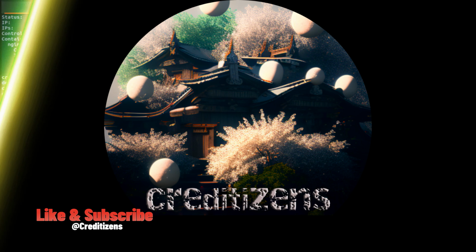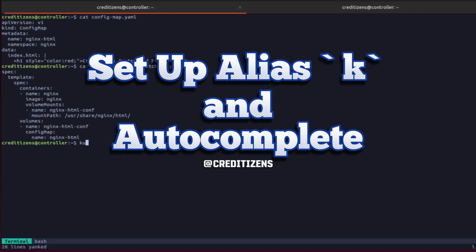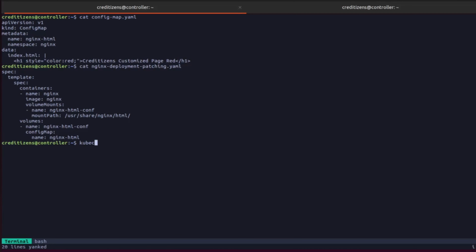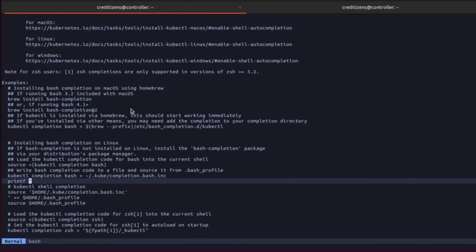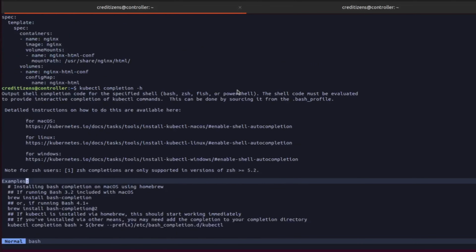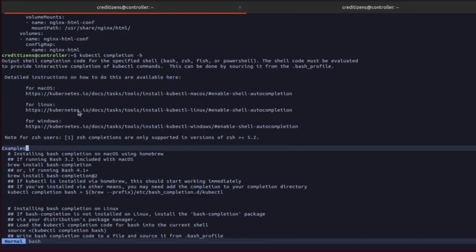And now let's go set up alias k and the autocomplete for the kubectl commands. So kubectl completion. I'm just going to check the documentation of it. We get a nice help documentation, and it's like a tutorial, we can just follow that to do the installation. We're going to adapt it in order to get it running quick.